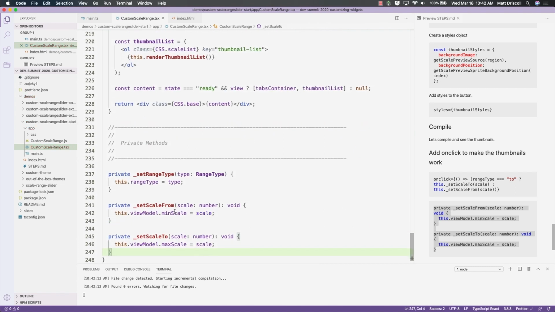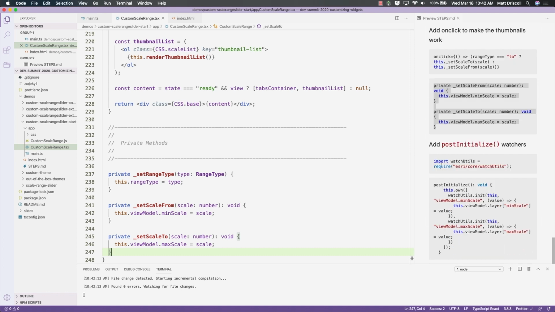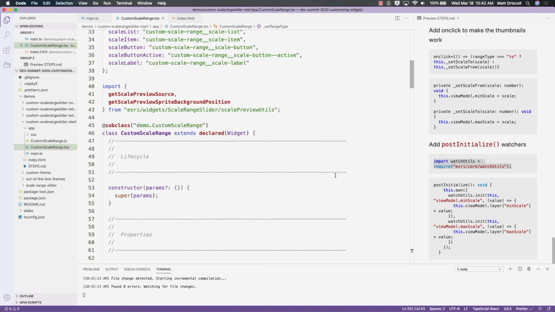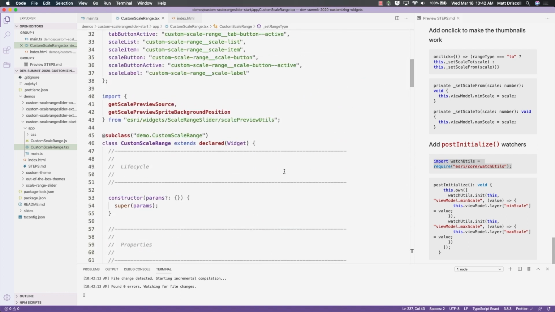And what these methods are going to do is just set the view model's min scale and max scale to whatever scale we want to be set. Cool. And the last thing we need to do is add a watch utils for when the layer's min scale, or the view model's min scale and max scale, is changed.